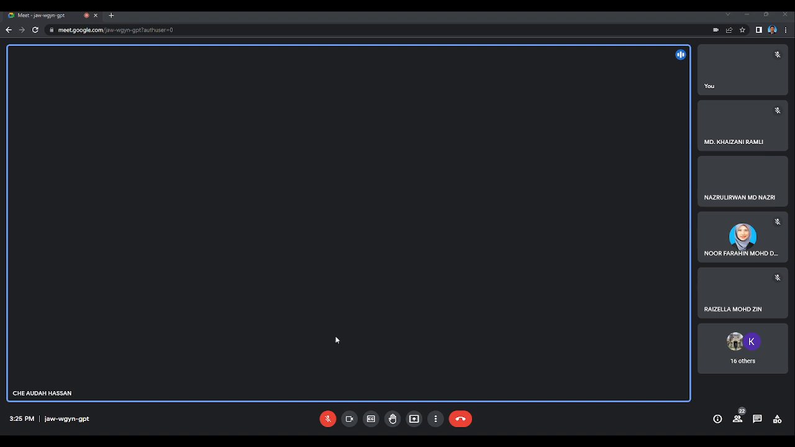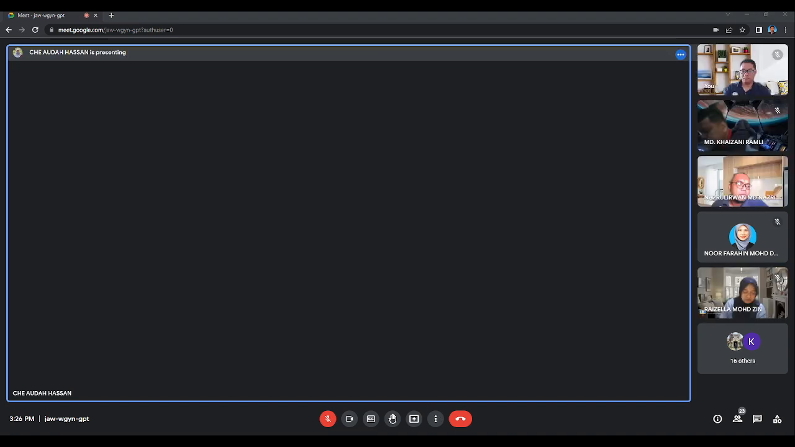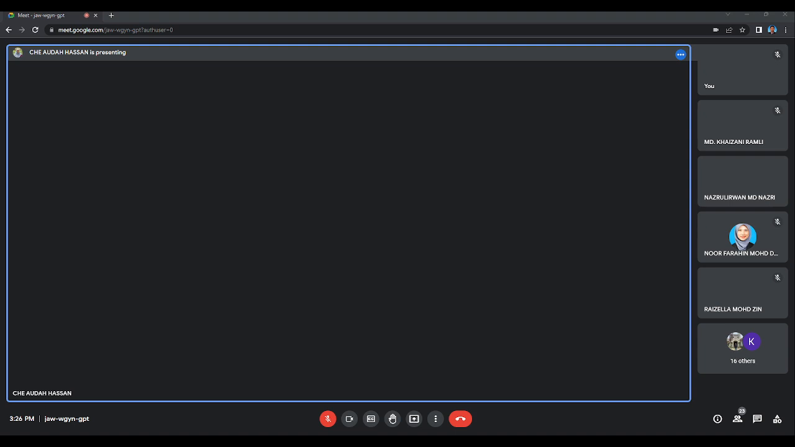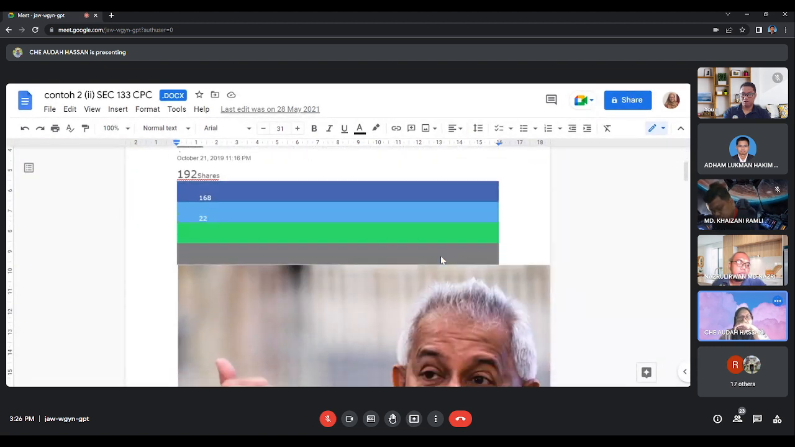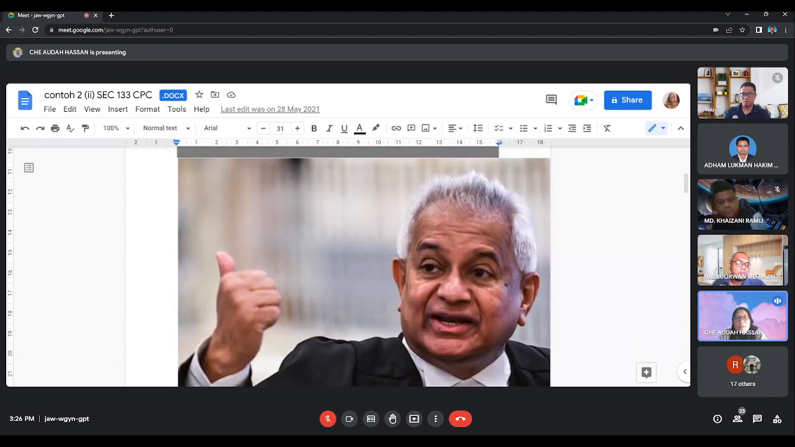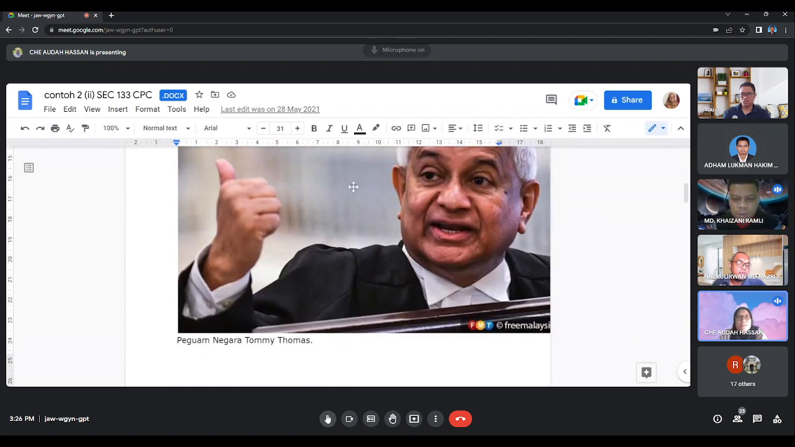Lambat sikit. Okay, baca. Ya, Adham baca. Nampak tak? Nampak. Nanti ya saya nak besarkan sikit. Nampak? Bukan ni, yang ni. Yang mana 121 ke 22? Sepatutnya yang mana ni? Yang ni, nampak? Nampak.